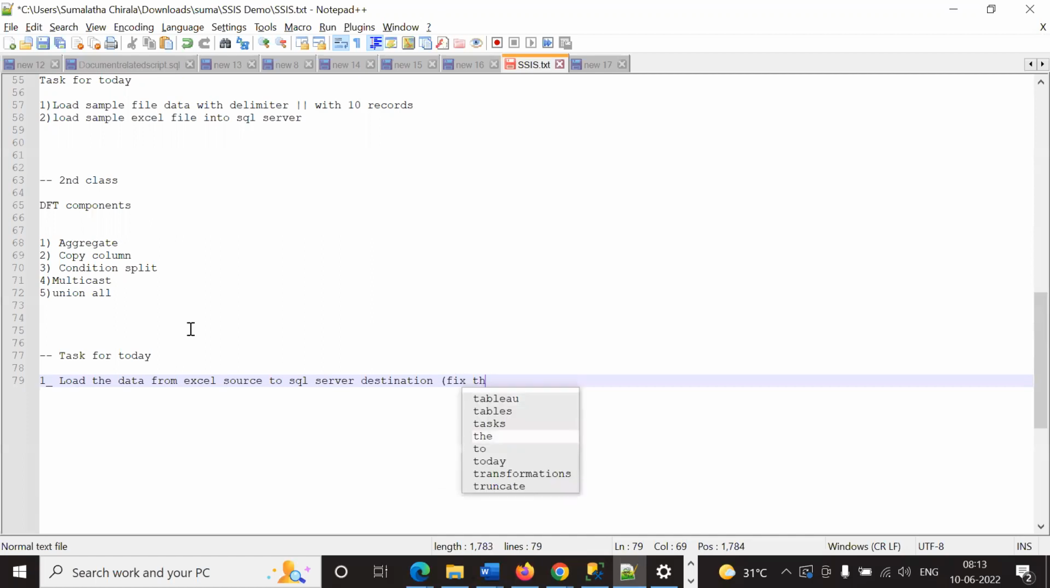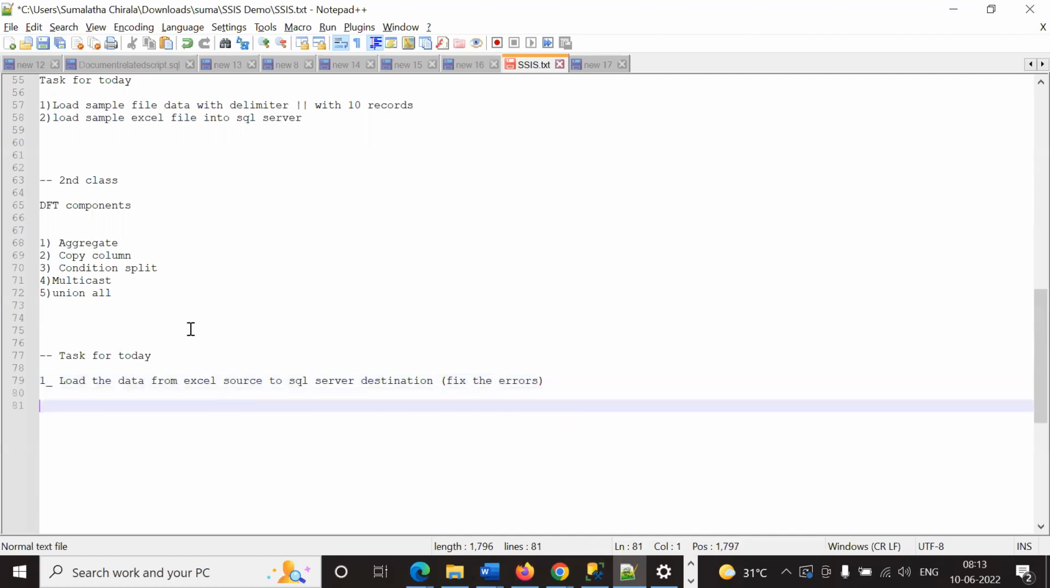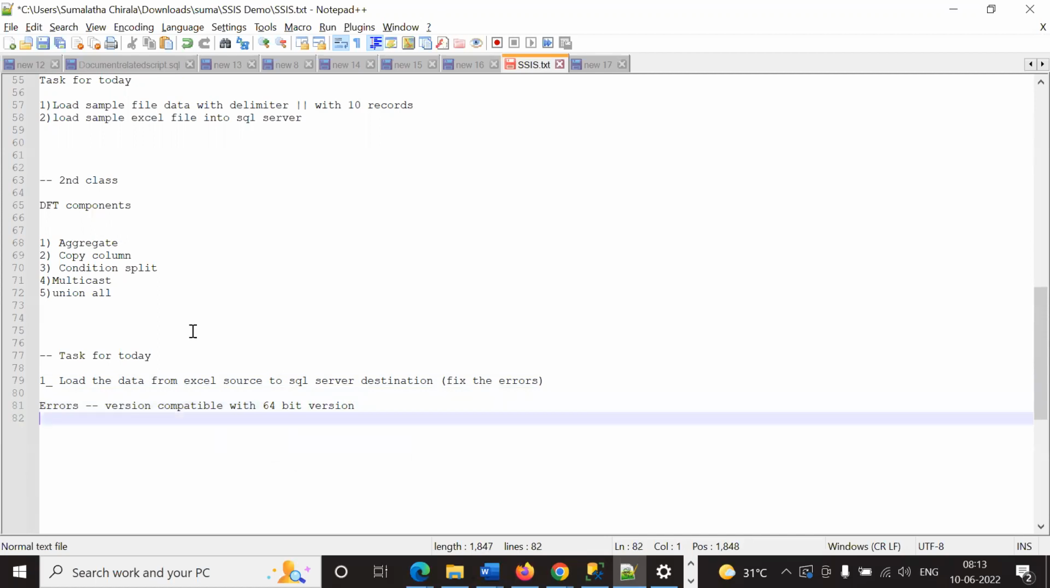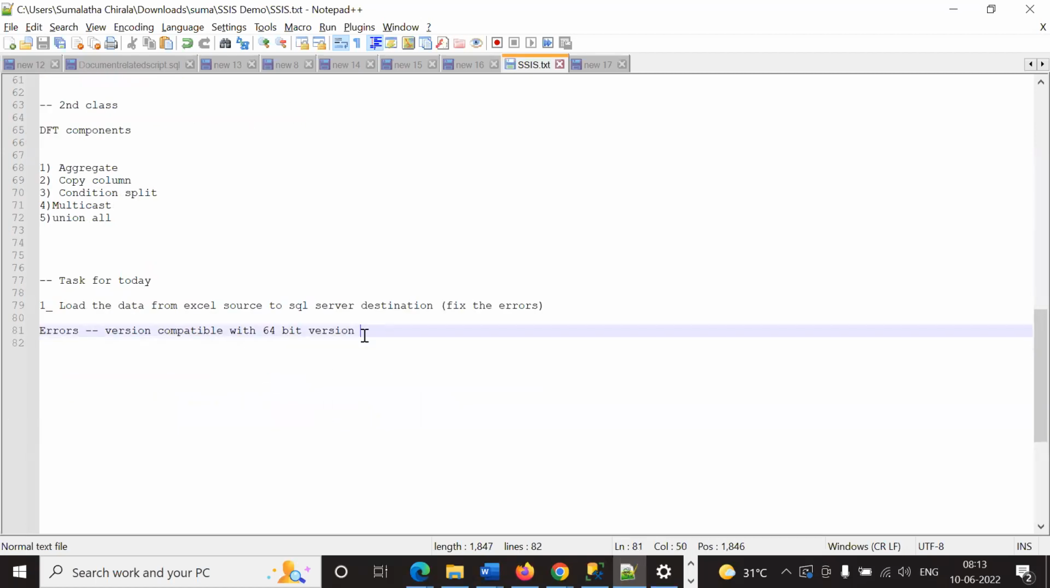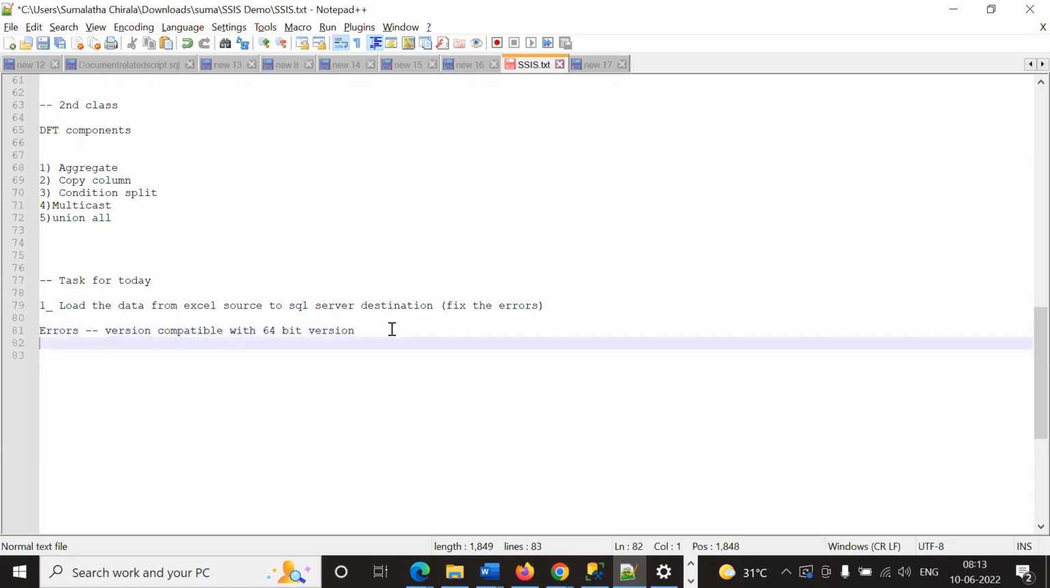Fix the errors. For example, errors can be, first one is version compatibility with the 64-bit version. Guys, newcomers, don't think it is going beyond your knowledge. Just understand this is just a flow of my last class. Ignore it if you're not getting it also.